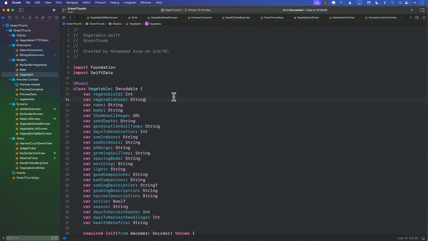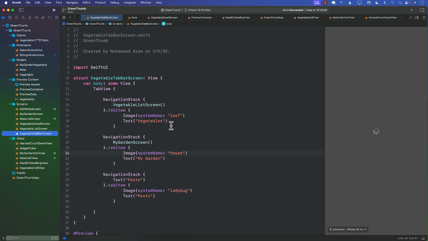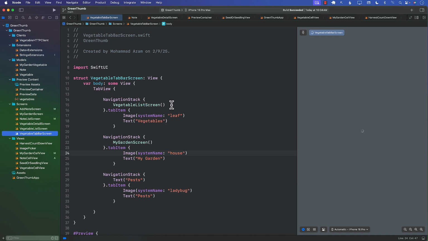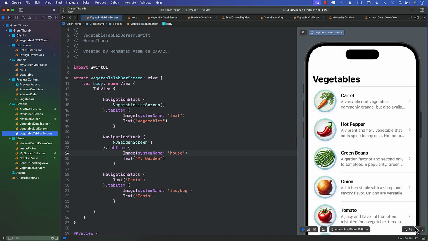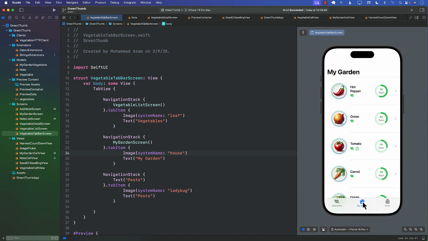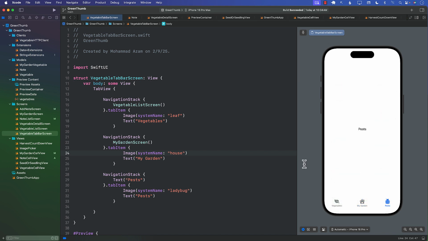Now let's go ahead and focus on displaying pest information. If I open up my vegetable tab bar screen, you will be able to see that we have the vegetable list screen being displayed. That's our home screen. We have My Garden. That's great. But pest is simply displaying a text view right now. So it would be nice if we can actually display pest information.